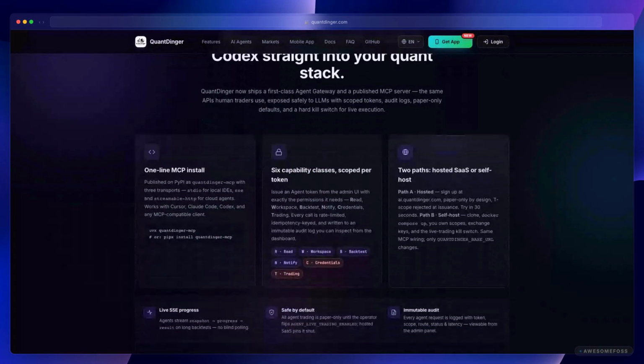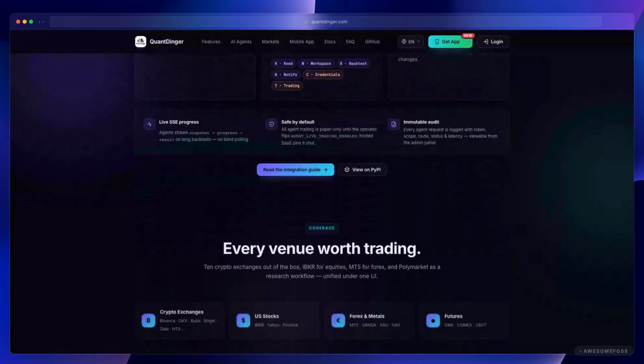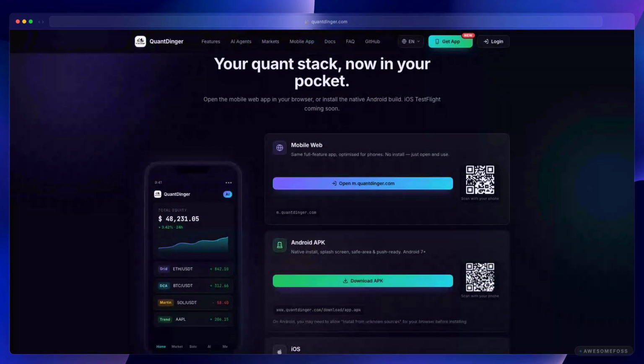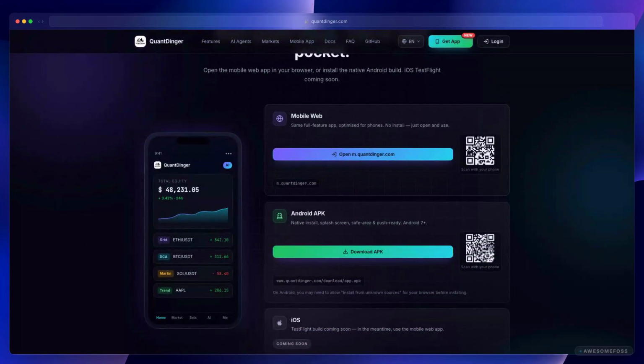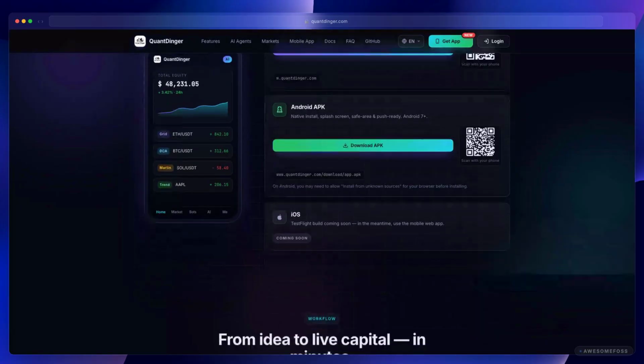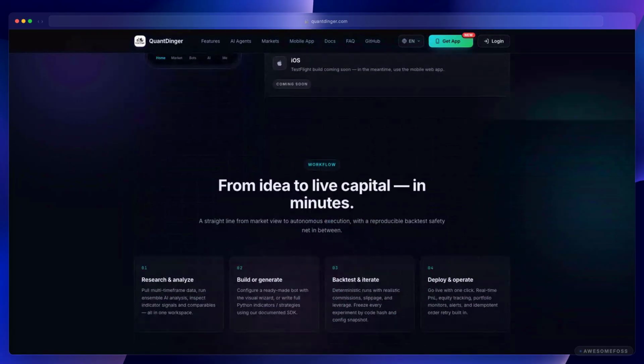QuantDinger ships with a Model Context Protocol server, which means you can plug it directly into Cursor or Claude Code as a tool. Prompt the assistant to draft a strategy, and have it write Python that runs in the backtester immediately. Multi-user with OAuth and role-based access.